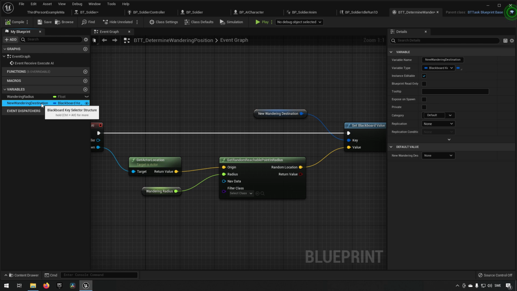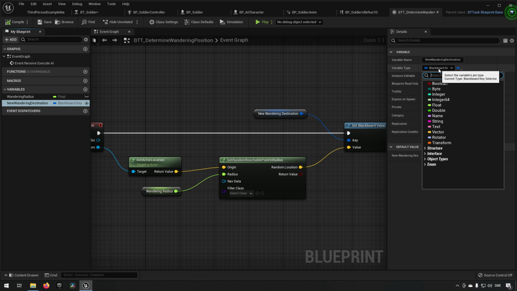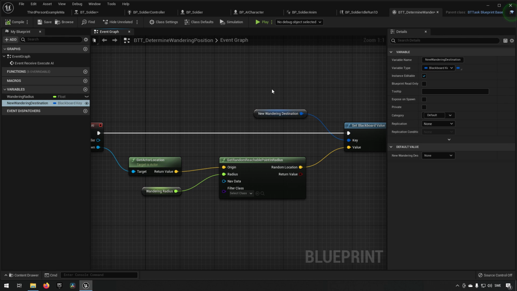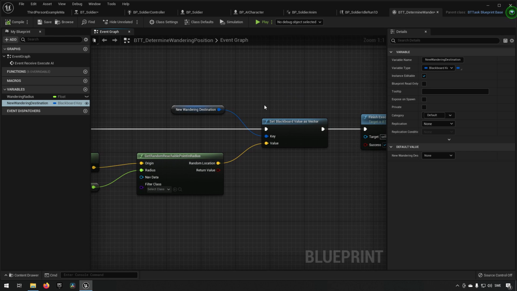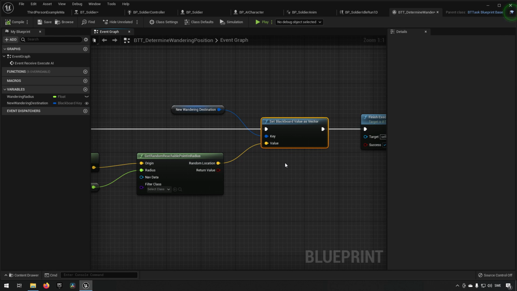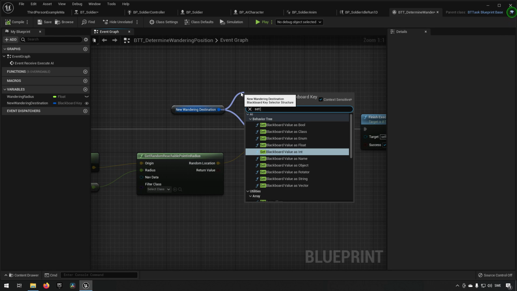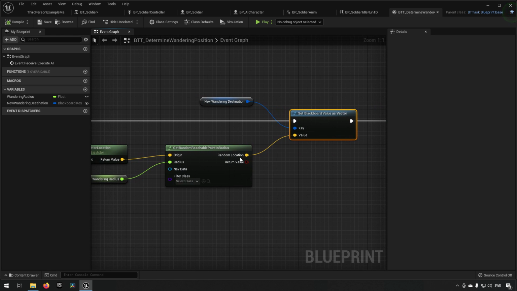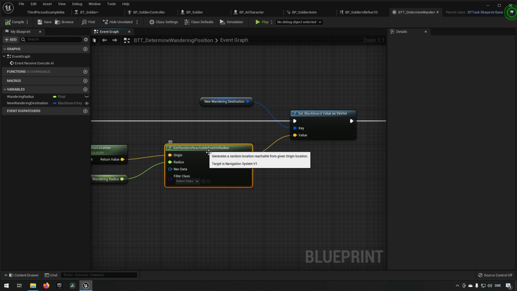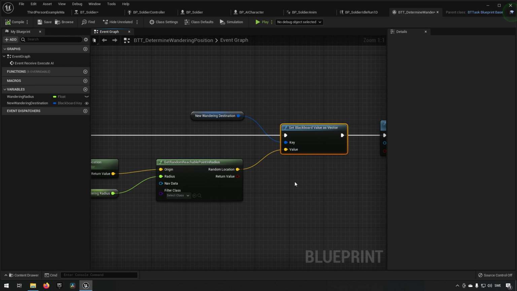After that, you can see that we have this. This is a Blackboard key selector. So you see I've created a variable over here. It is of the type Blackboard key selector. And from that, if you drag out, you can type in set Blackboard value as, and then you get a bunch of different ones. Depending on what kind of a value you want to set, you choose the best corresponding one. In this case, we want to keep track of a location, so we want to have a vector. That's why we have this one. So we just output our result from here into the value here of the Blackboard key.